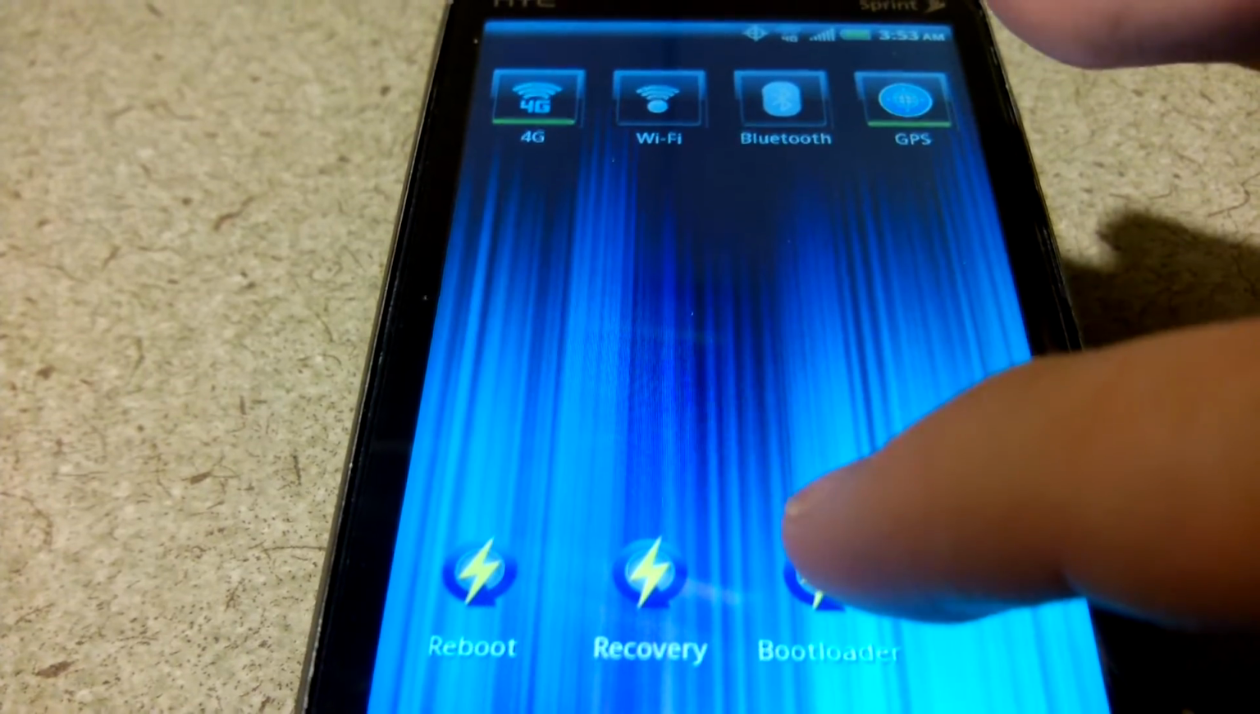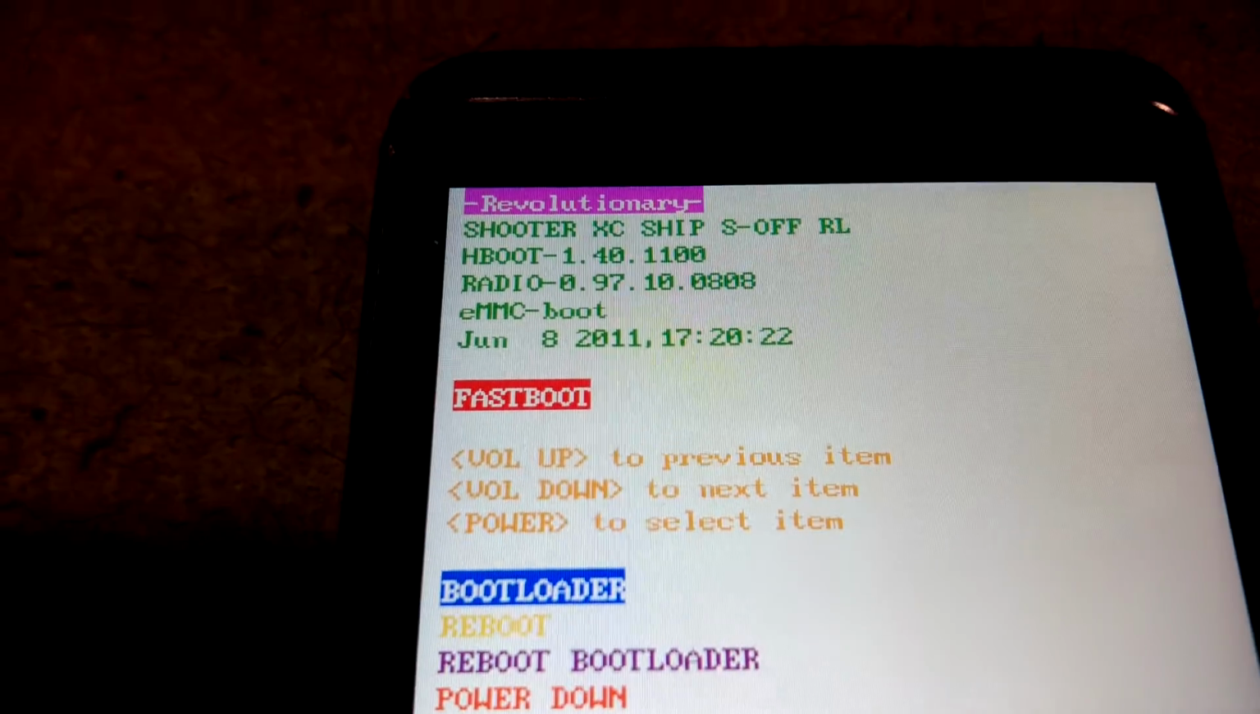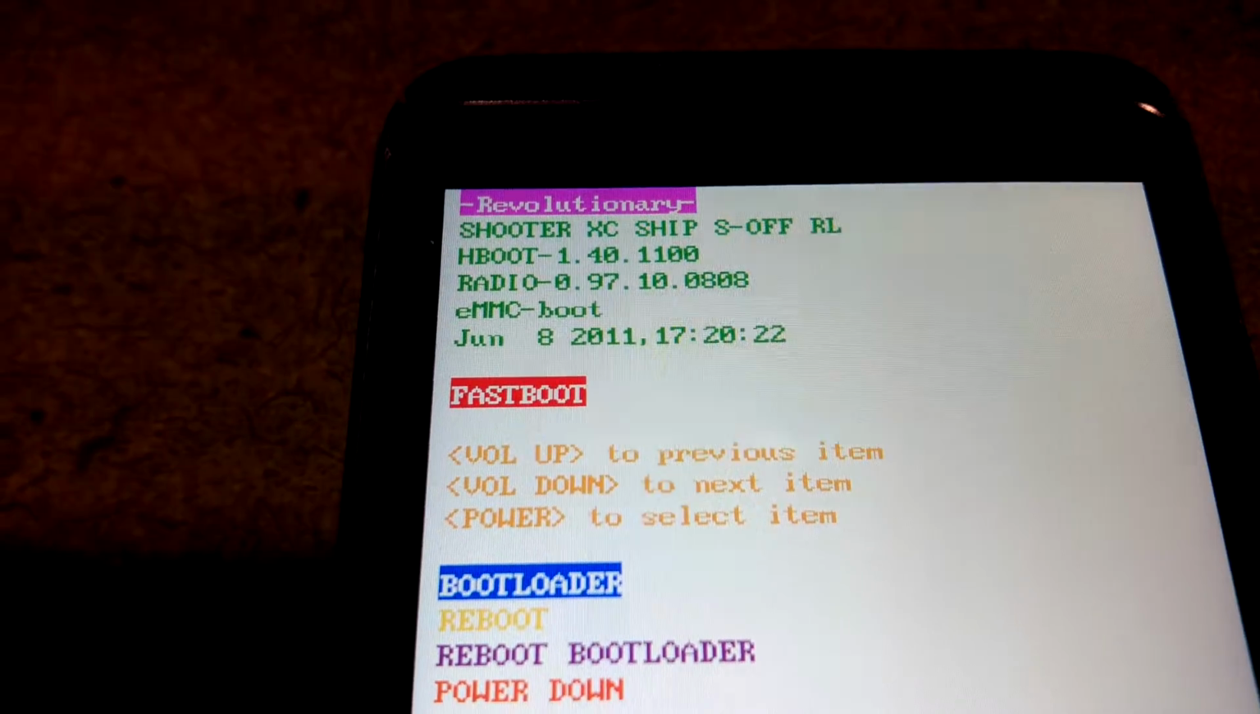And now we're going to go to bootloader. You can use ADB reboot bootloader, or you can use what I just used. And you'll notice that my radio is, focus on that, 0.97.